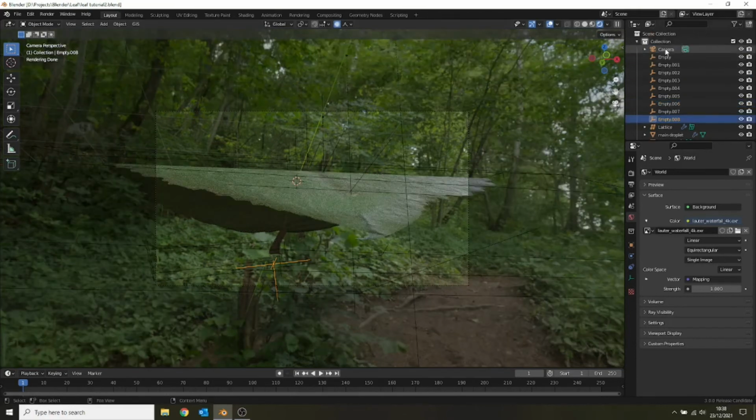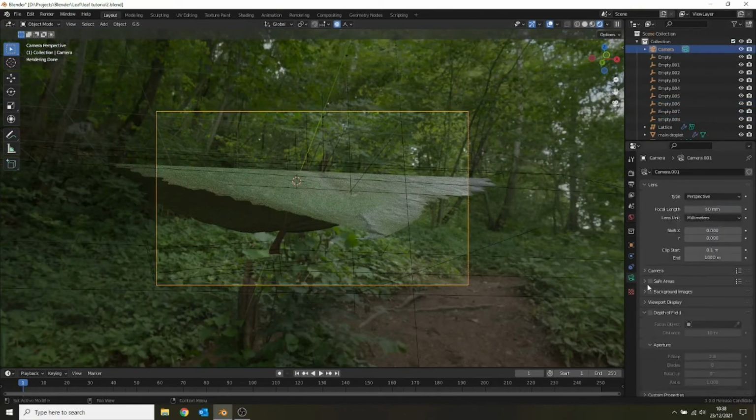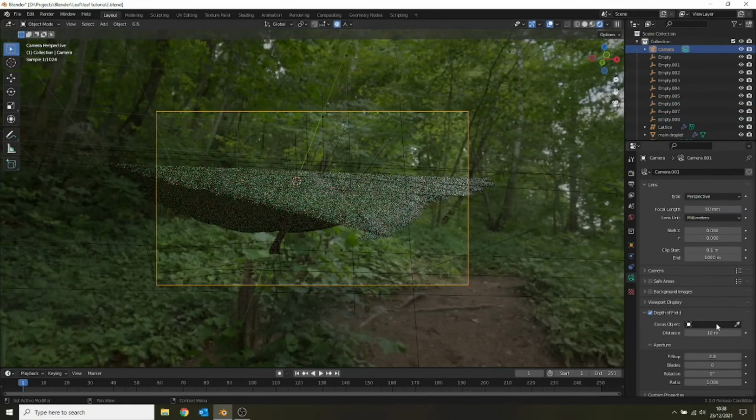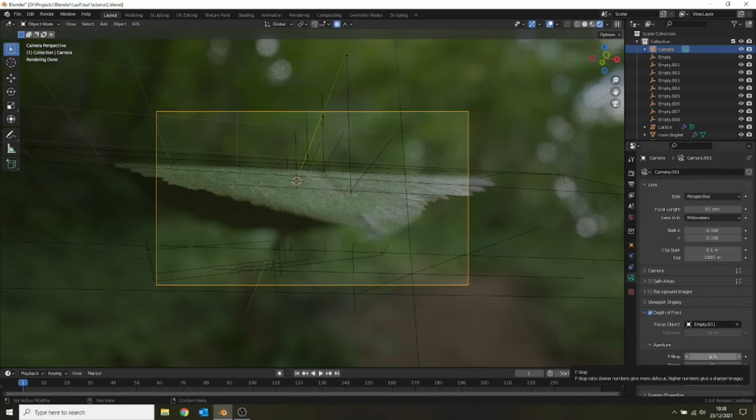With the camera selected, now we need to add in a depth of field. For now, if you click depth of field and select the second empty, so not the one that's pulling the leaf down, but the one that's second row, bring the f-stop right down to something like 0.3. It just makes it look like you've got a bit of a micro lens on there.